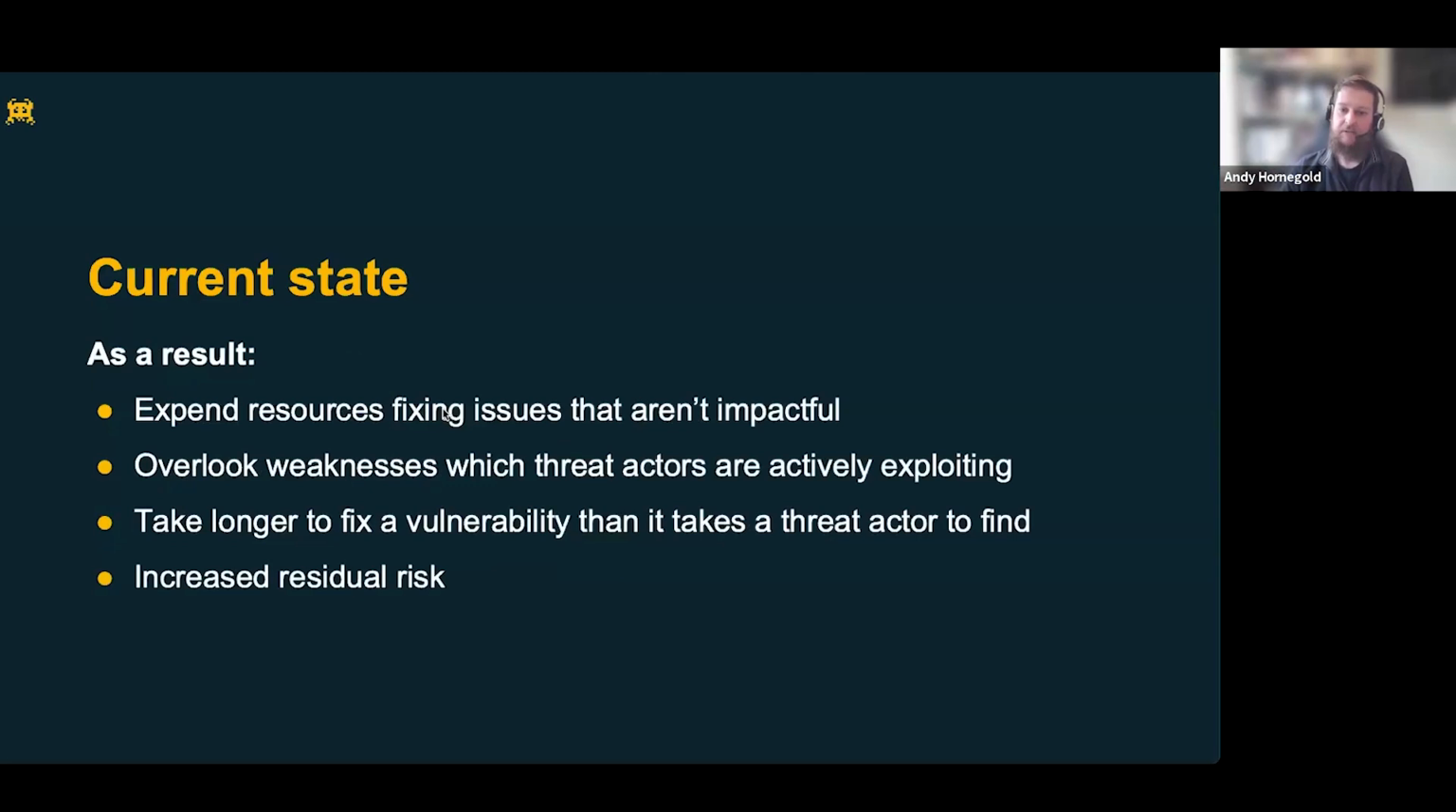And as a result, as organizations, we expend resources fixing issues that aren't impactful to our business. We overlook weaknesses which threat actors are currently actively exploiting. And we take longer to fix a vulnerability than it takes an attacker to find that vulnerability. And that gap is where bad things start to happen. So as a result of those 3 bullet points, we increase the residual risk to our business, and we have risk that we don't fully understand on our books.